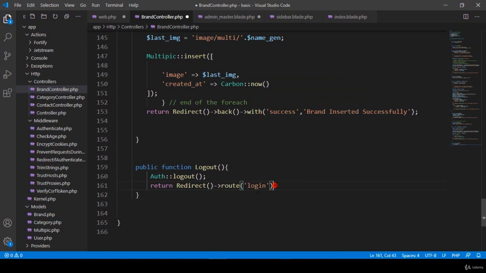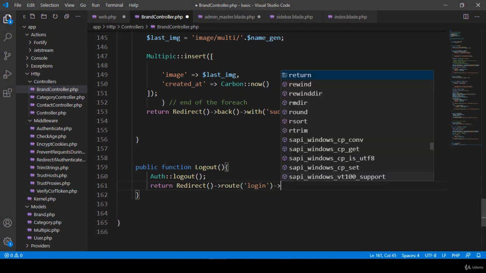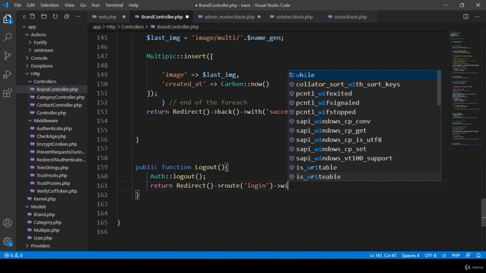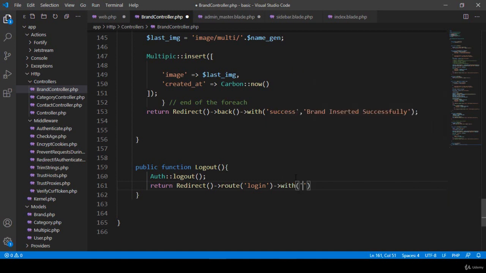Also, if you want to show a message, you can add it with, right? I have already discussed that with you. Here you have to pass an ID, so I name it success, and then your message. Whatever message you put, it should be displayed as user logout.